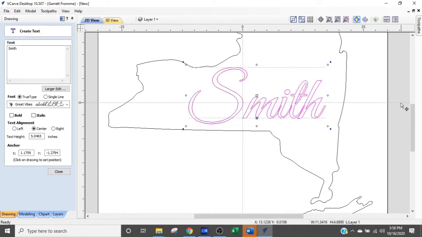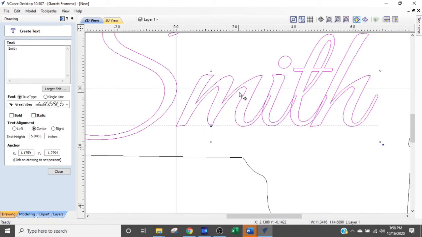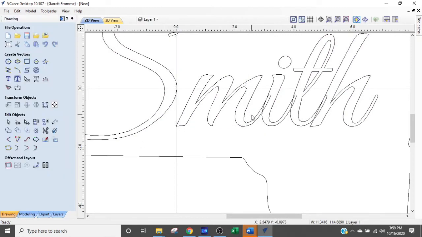Now, I'm just going to walk through and clean this up real quick. Right now, I'm doing the V grooves. You can see it's going to do a funny cut right in here. We want to eliminate that. So what I'm going to do is get out of text mode, close that, and highlight Smith. And if you come over to your control panel and go down to Edit Objects, the one just below the selector arrow is Weld. Now, it's going to come up with an alarm.